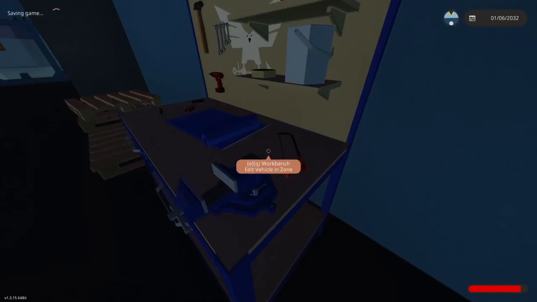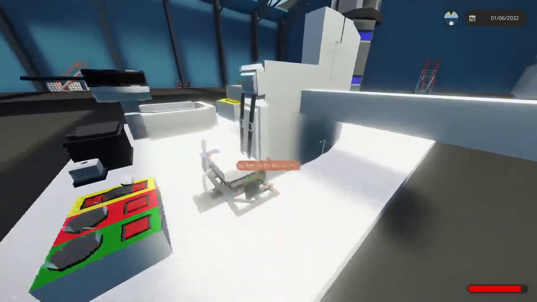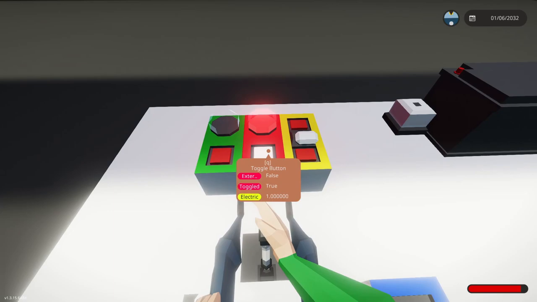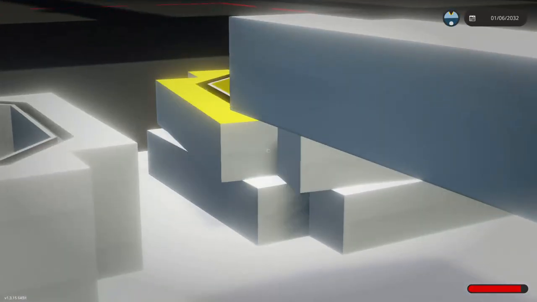Let's jump in. Let me show you what I'm talking about here, just so we can see what's going on. Okay, we're going to jump in our seat here. I'm going to go through a couple things. We've got a push button. We've got a toggle. And we do have a throttle, which is controlling this back guy here.